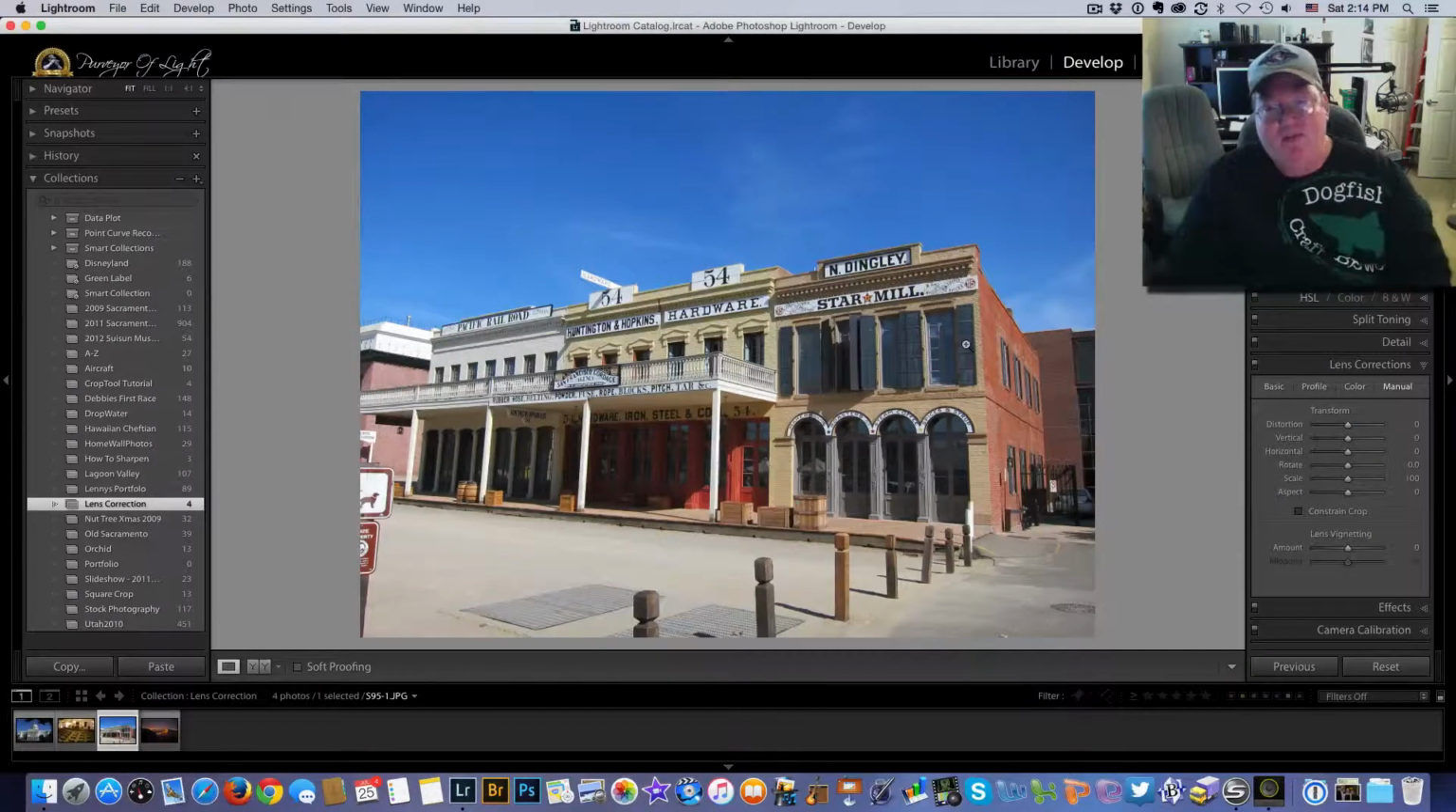So let me give you some helpful tips on how to work with this. The first thing here on the right side of this building, you can see it's kind of leaning toward the left. The wall is kind of leaning toward the left. These posts are not straight. The building's leaning a little the other way. We definitely need to get some lens correction in here.